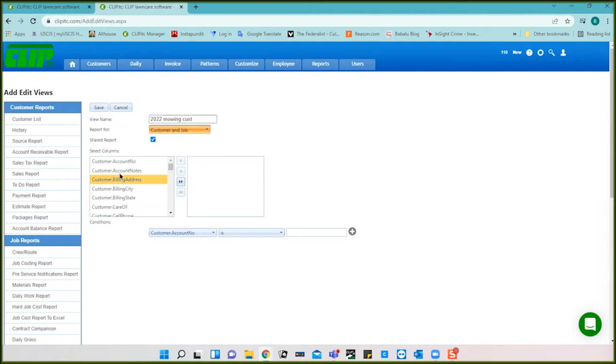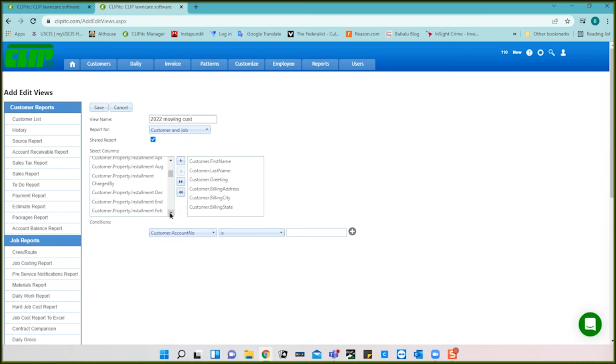Now over here, you have the different fields in the database. And so for this, I'm going to want to get the first name, last name. I'll add the greeting. And then I want to come up here, want to make sure I want the billing address, billing city, billing state here. And then I'm going to scroll down. And so notice customer, these are the different fields I have available from the database.